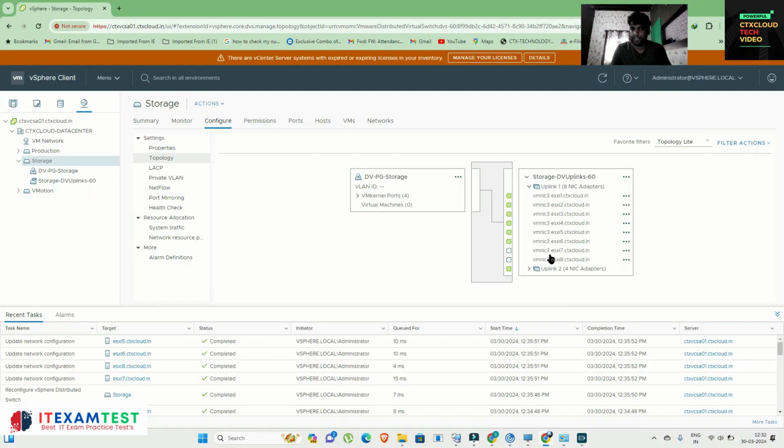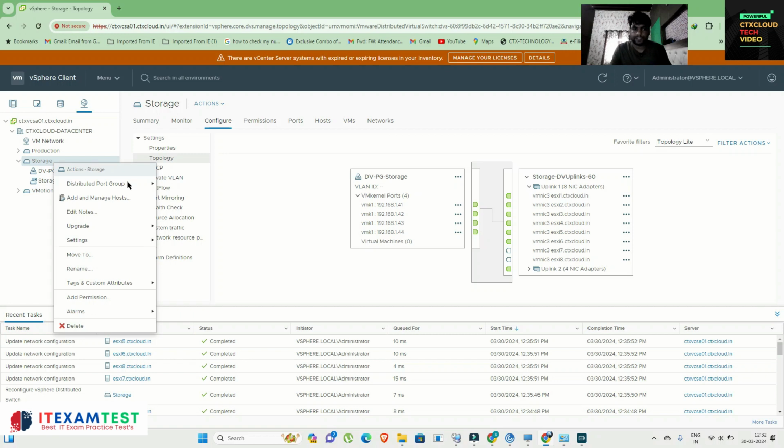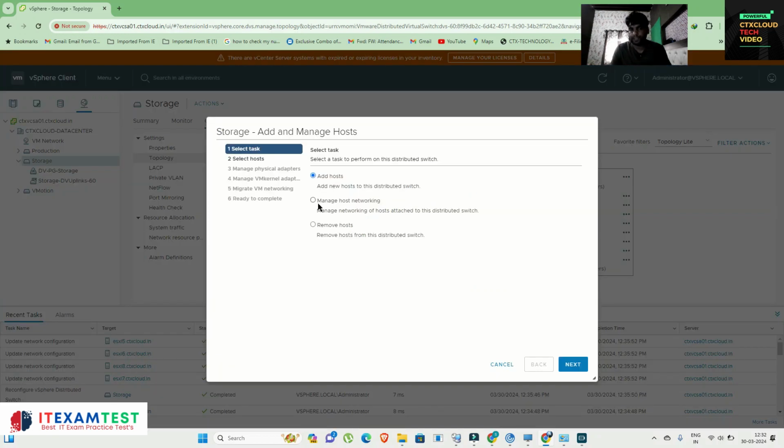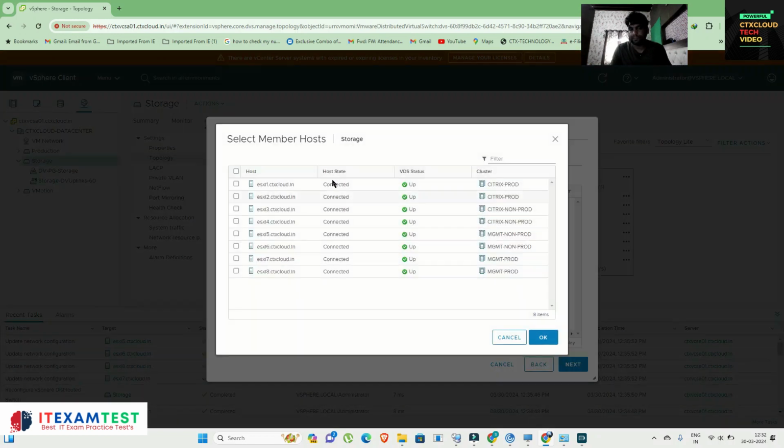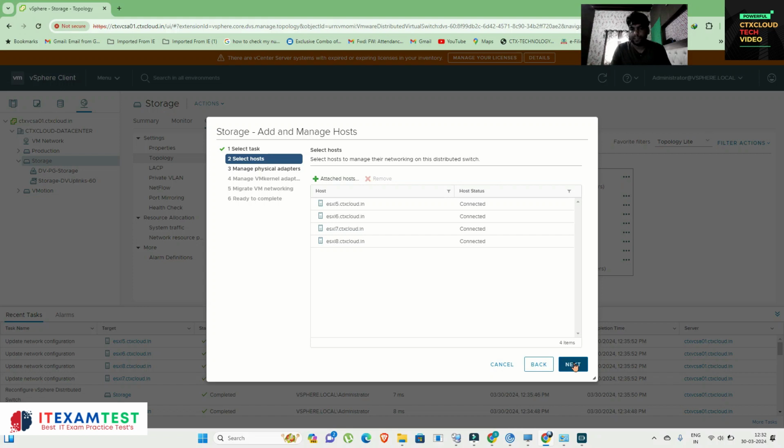added. Okay. And in the VM kernel port, we still have 4. So we have to add another 4 hosts here. So right click, click on add host and manage networking. Click on manage host networking. Click on next. Here I have to add all the hosts which are required, like 5, 6, 7, and 8, because 1 to 4 are already added here. Click on OK. Click on next.